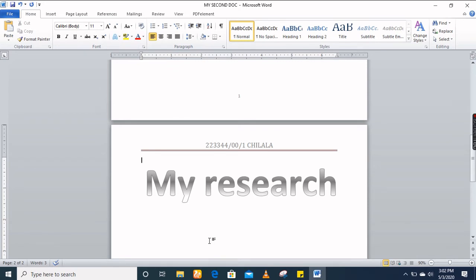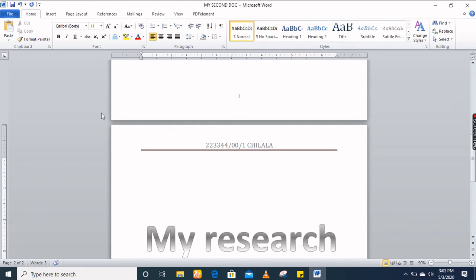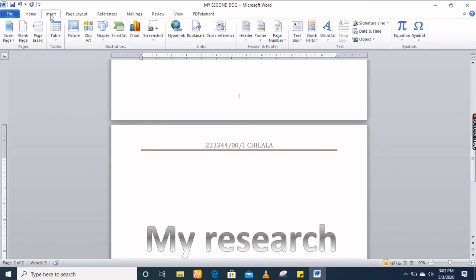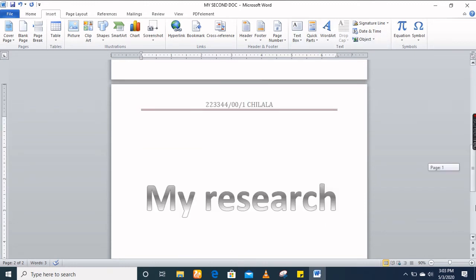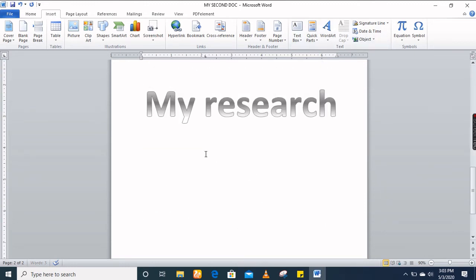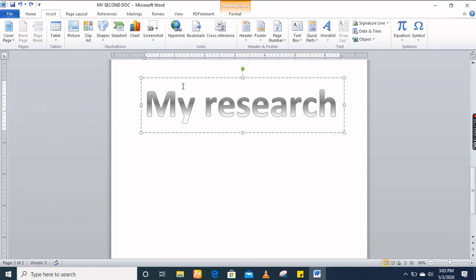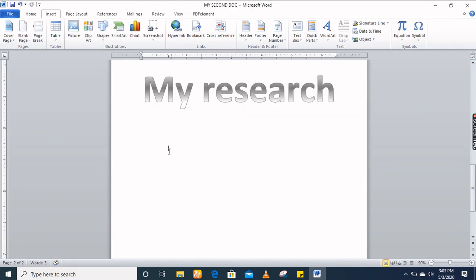So lastly, on insert, I would like to introduce you to drop cap. You'll notice drop cap is in gray, meaning it is not enabled. For you to be able to add a drop cap, you should have, let's say, a paragraph. You'll notice those paragraphs whereby one letter is big and the rest are small. Let's say, for example, this is what I'm typing.